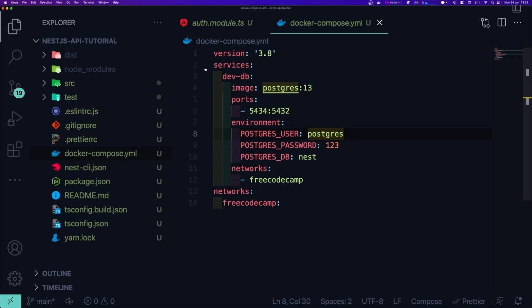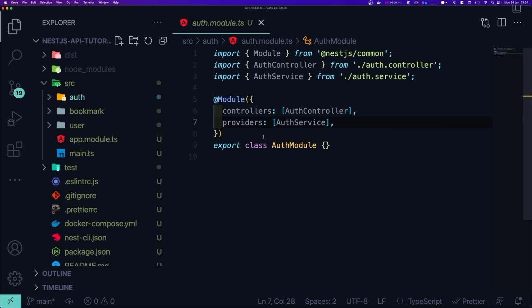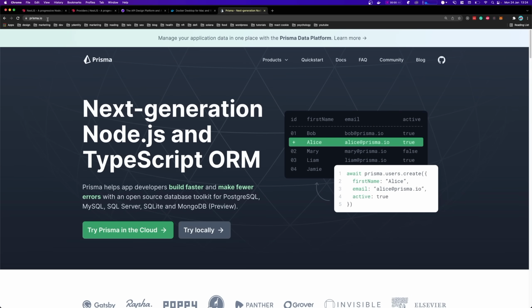So we have the database running in Docker, but how do we access that? There are libraries like Sequelize, TypeORM, Mongoose that allow you to connect to the database. In this example, I'm going to use a new ORM that I really love and I have been using for over a year now. It's called Prisma. So you can access the website on prisma.io.